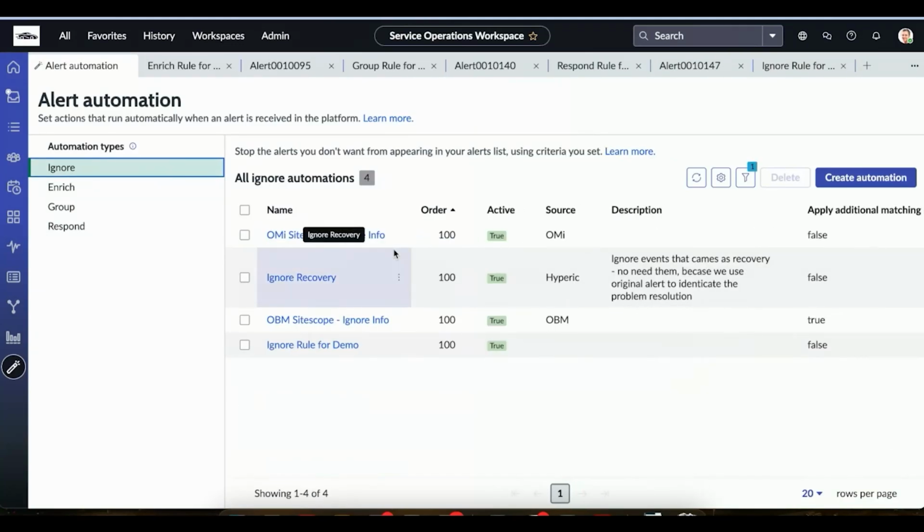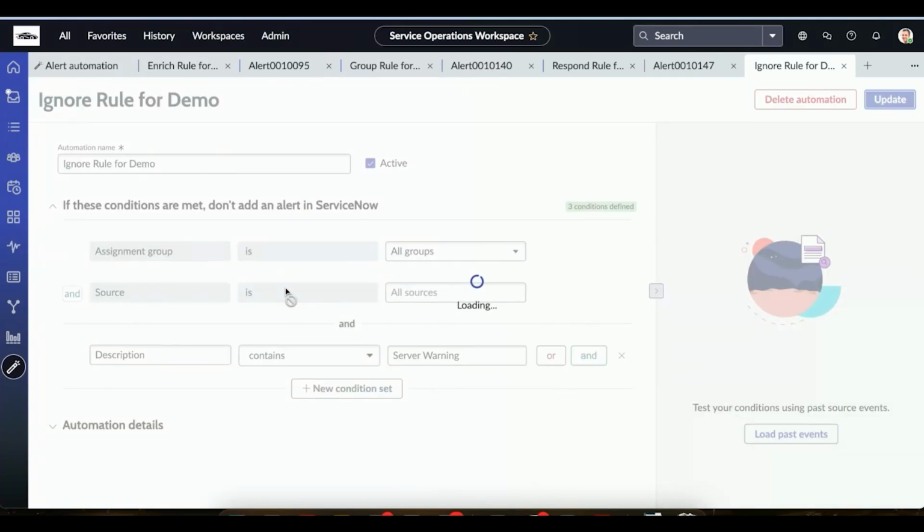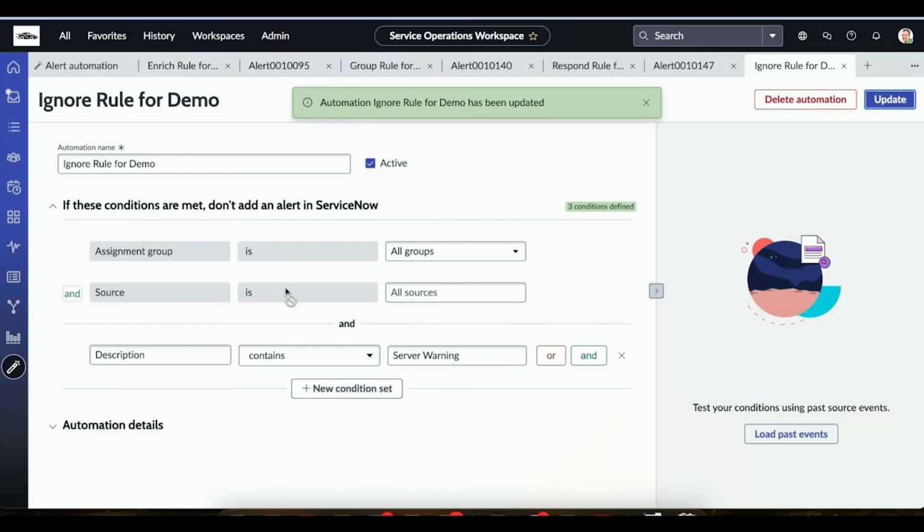Lastly, we have ignore. So we can remove noise, and noise can be removed by various scenarios, but ignore is one of them. We can utilize grouping and ignore together to remove noise. So over here, I have created an ignore rule as well, where if the description value is, let's say, I haven't saved it yet, but let's say the description value is server warning. So I don't want to care about server warnings. I just want to care about something else. So I can specify the criteria, and it will simply be ignored, and we will not be notified anywhere within our alerts, within our respond, or within our grouping as well. So we can do that.